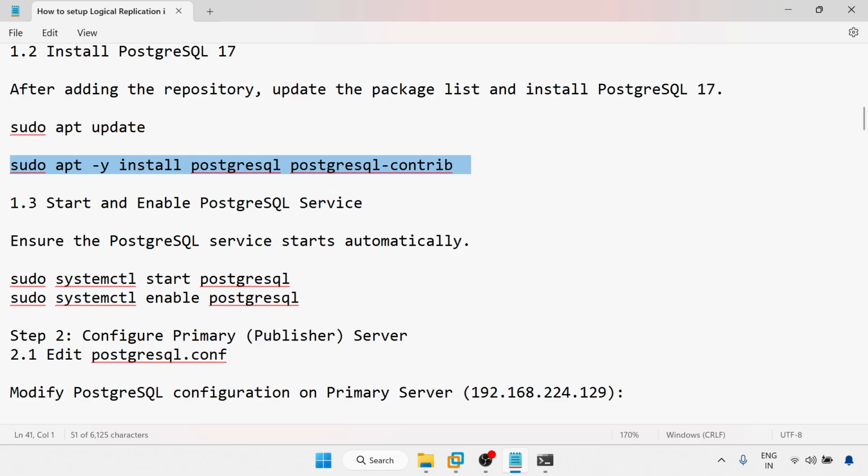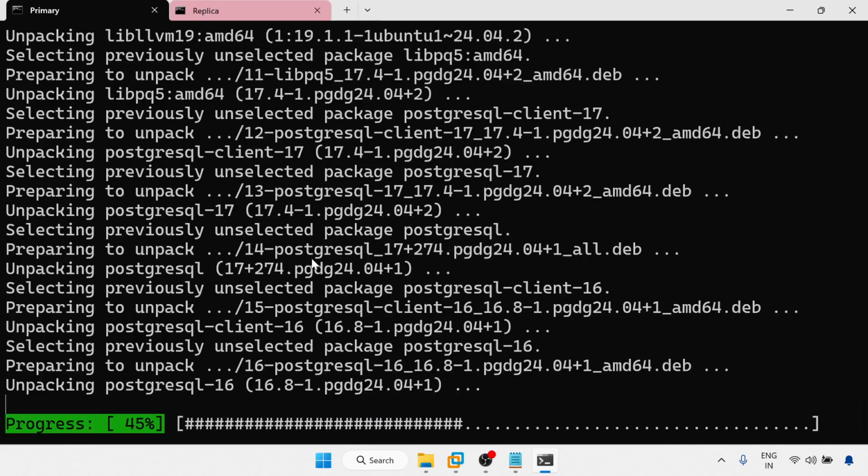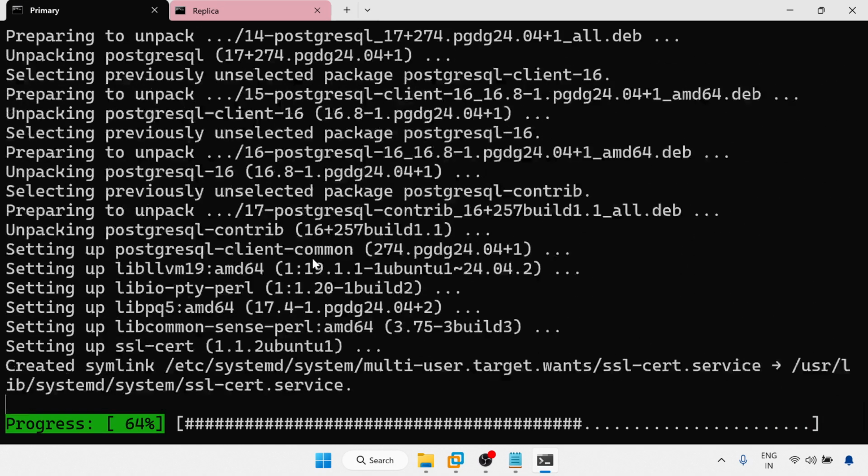Next is to start and enable the PostgreSQL services, to ensure the PostgreSQL service starts automatically. I'm starting first, then enabling. Enabling the service means that whenever your server boots, the PostgreSQL service starts automatically with the OS. So for that we are doing this too. This one enables it, and we need to start Postgres the first time, so I'm running this Postgres start. Let it complete.